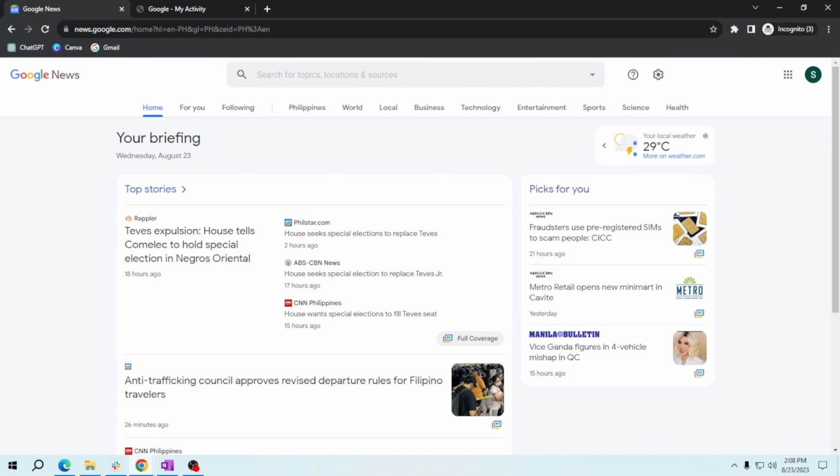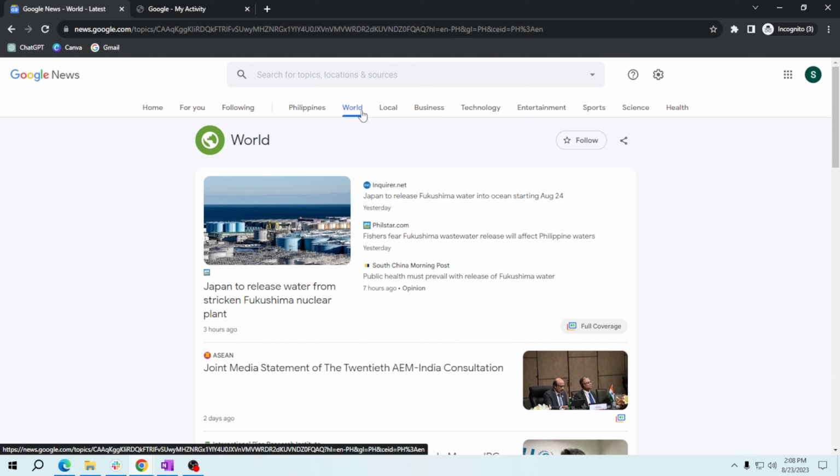Now, we will click the World tab. We can then see news articles from around the globe. So click on any headline to read the full article.